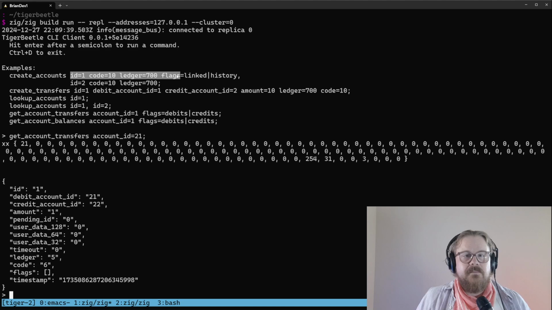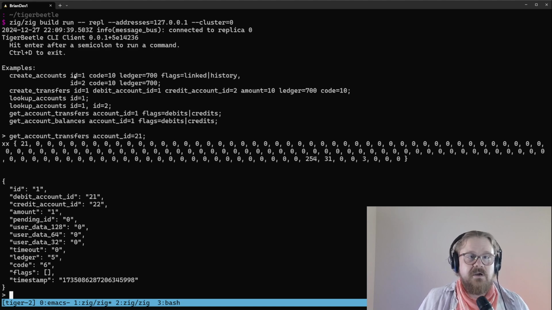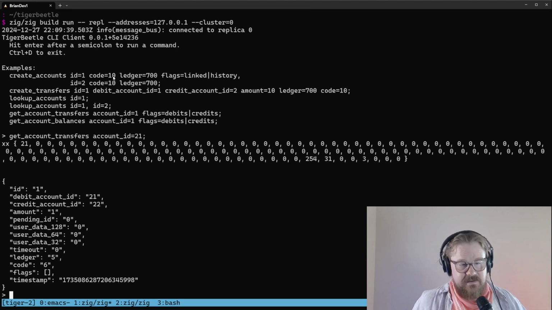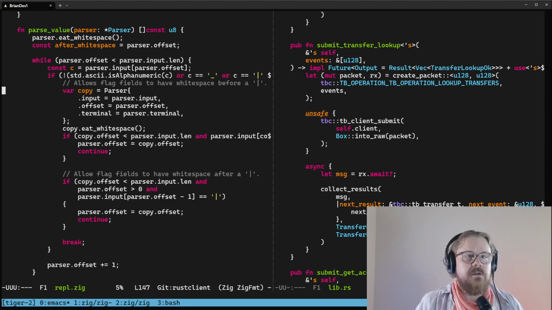All of these values here to create accounts are literally just field names of the type that is passed to create accounts. So this is all meta programmed here. There's no open coding in the REPL to say what is an ID or what is a code. It's just looking at the structs involved and looping over their fields, which makes it easy to write the REPL, harder to read the REPL though.